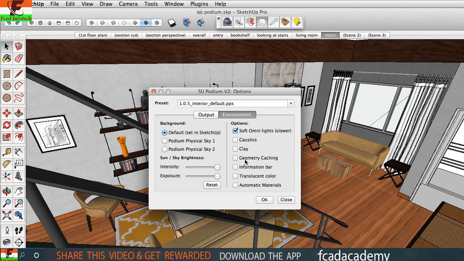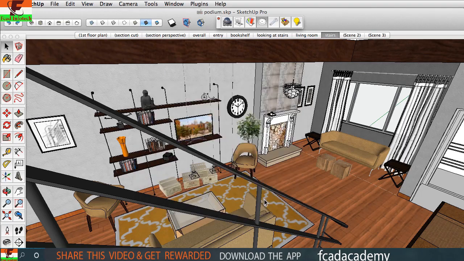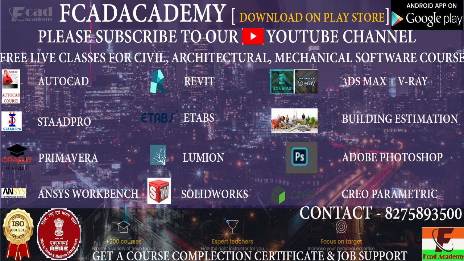We'll also select geometry caching, as that makes it faster to render in case you make any changes and need to cache all of that geometry again. The last one is just automatic materials. You actually just always have this selected; it takes the default material in SketchUp and sets a level to them. Once you have the options set, you can go ahead and click OK, and now you are ready to render.